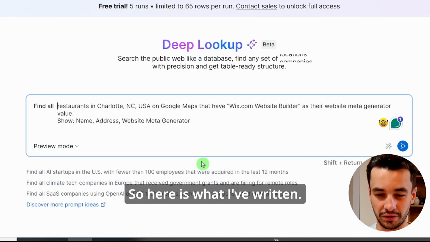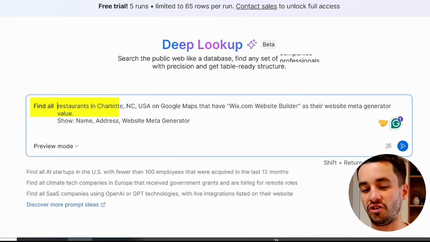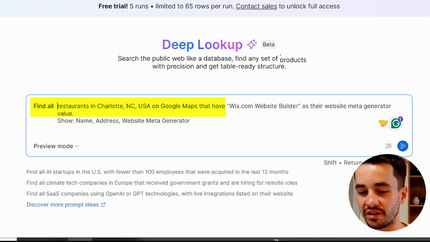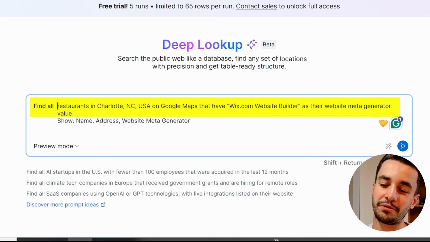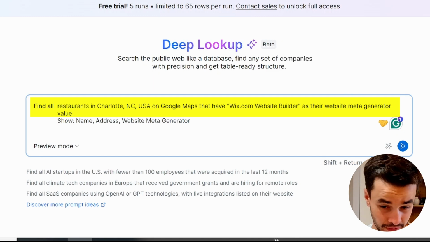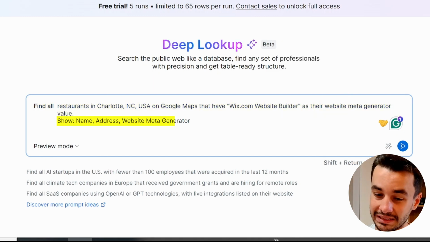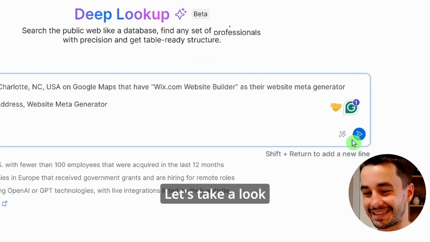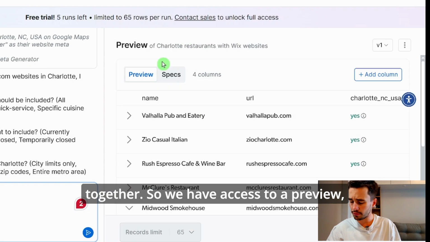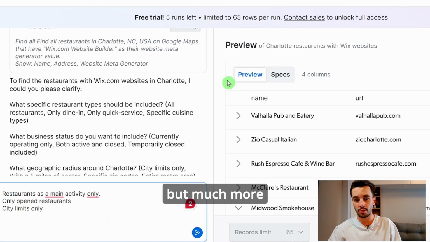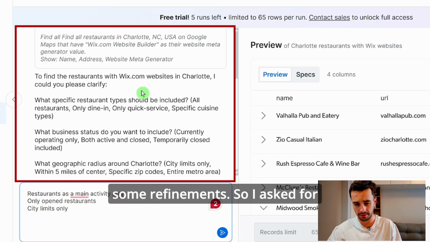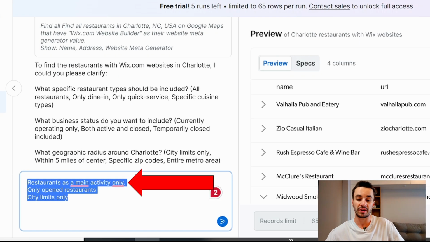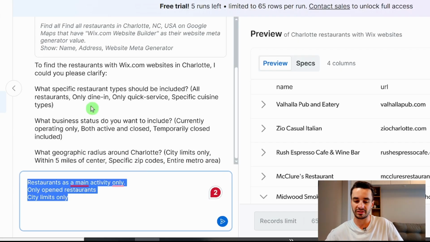So here is what I've written. Find all restaurants in Charlotte, North Carolina, USA on Google Maps that have wix.com website builder as their website meta generator value. Show name, address, website meta generator. Let's take a look together. So we have access to a preview, but much more interesting, the AI is suggesting us some refinements. So I've asked for restaurants as a main activity only, opened restaurants, and within the city limits only.